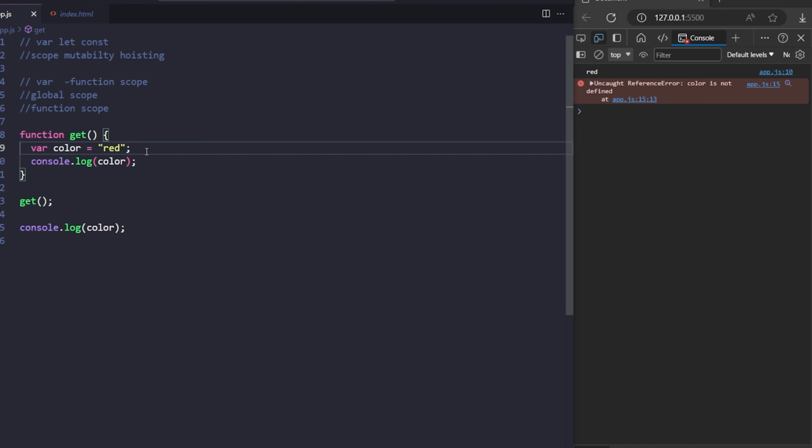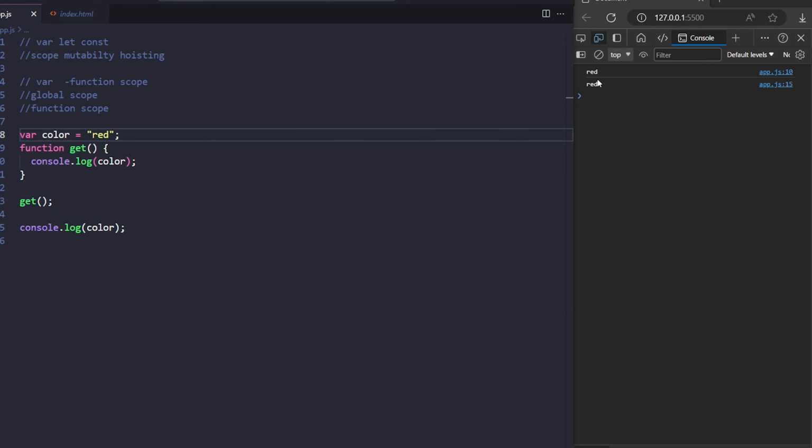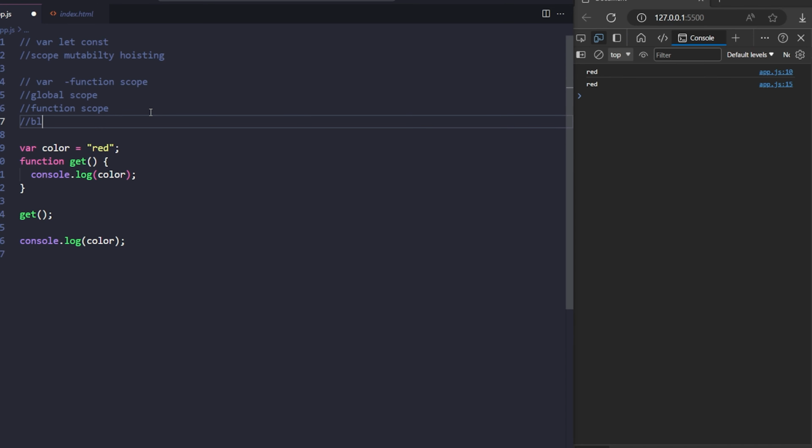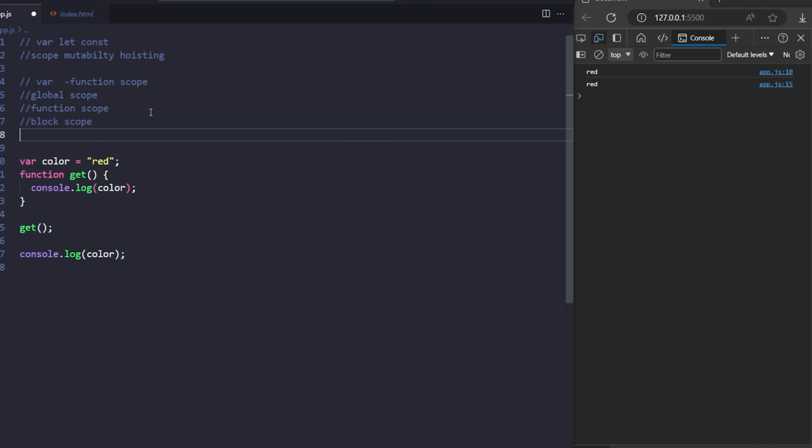Now if I move this declaration outside the function, this is called global scope. So we can access that variable anywhere in our program. Here we got two outputs for the color variable, that is red. And the last one we have is block scope. When we create a variable inside a block, we're not allowed to access that variable outside the block.